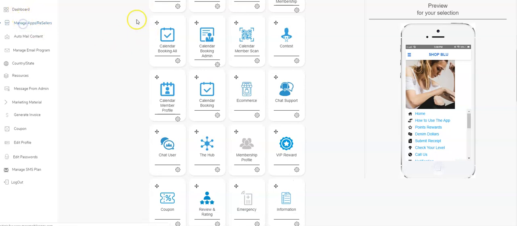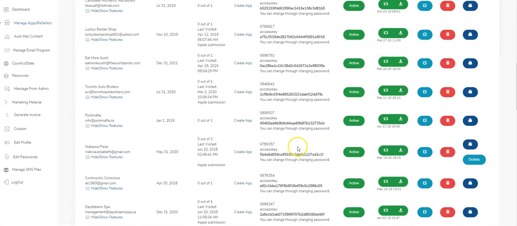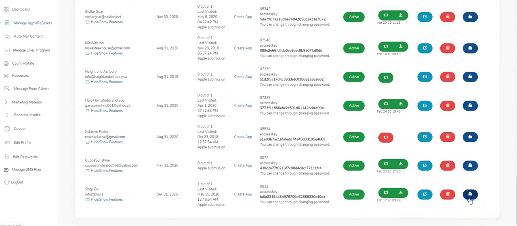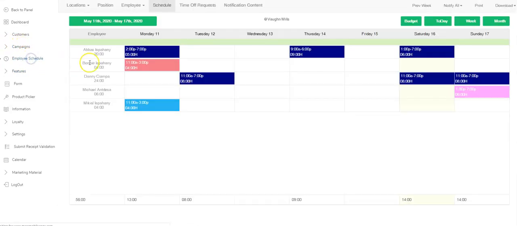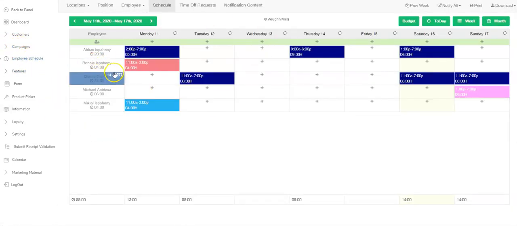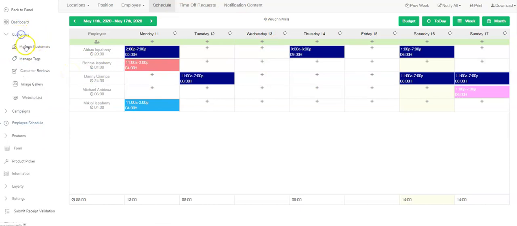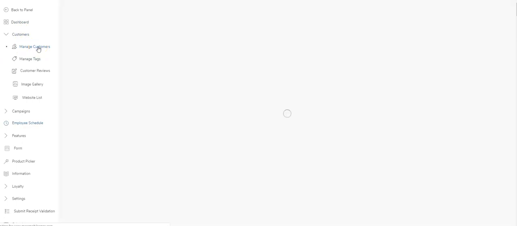Coming back over here, let's just log back in to the app. How you set this up is you need, first of all, to have employee schedule set up. This has to be set up. If this is not set up, you will not be able to use the clientele feature. You need employees to have the feature to be able to use that. And then in the customer list over here, you can set the employees up, or they can actually download the app one way or the other.